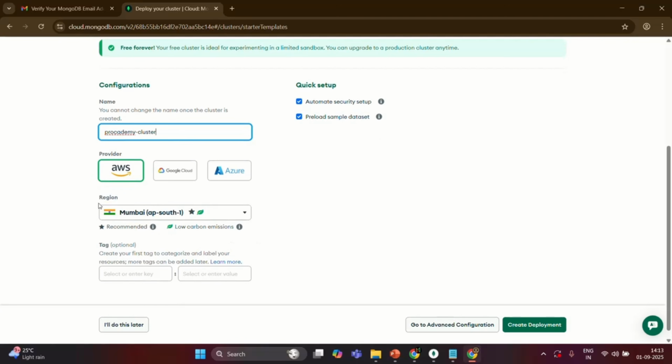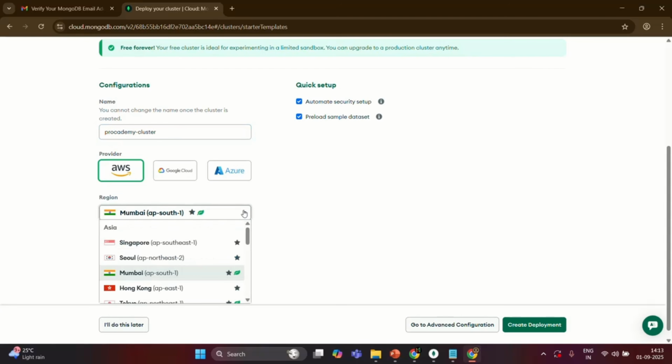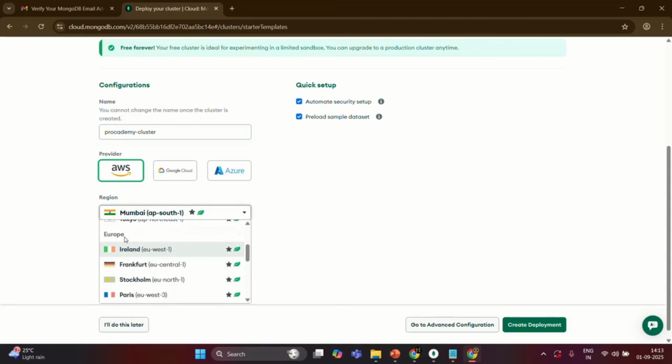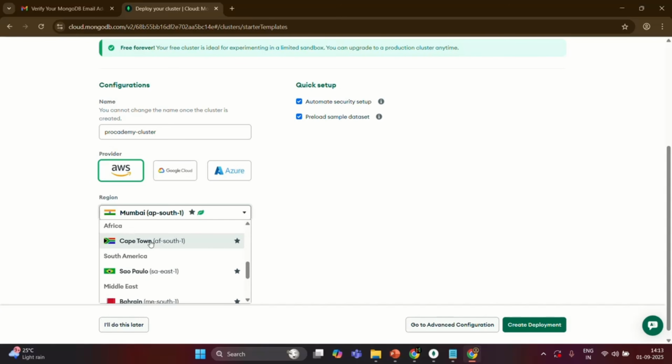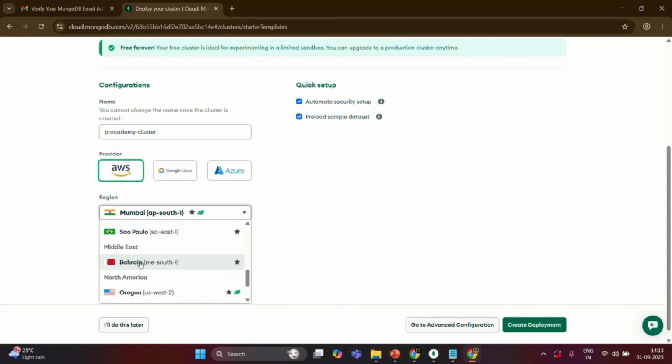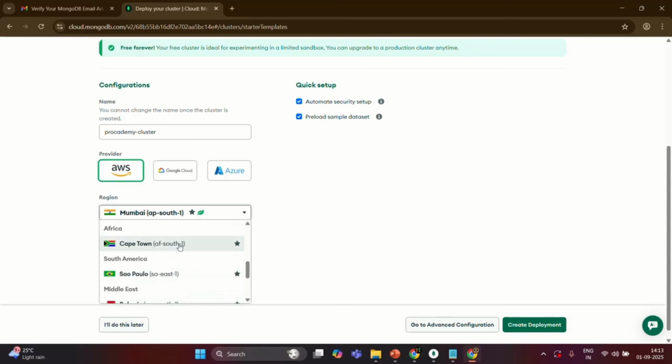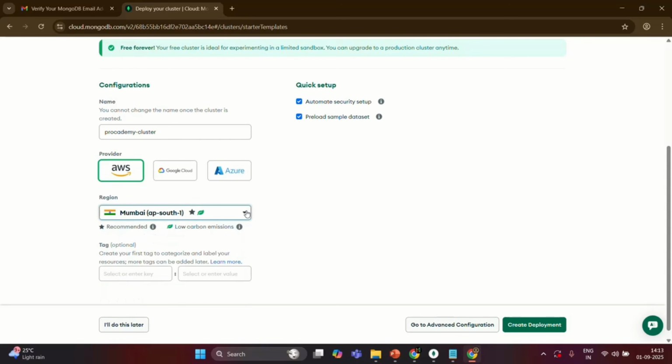Then from here, you need to select a region where your data center will be hosted. In my case, since I'm residing in India, this data center is closest to my location, so I'm going to keep this one selected. But you also have other options. So for example, if you are in Europe, you have these options. You can select Ireland, Frankfurt, Stockholm, etc. If you are in Africa, you can select Cape Town. If you are in South America, you can select Sao Paulo. Or if you are in Middle East, you can select Bahrain. So you can select any data center which is nearest to your location.